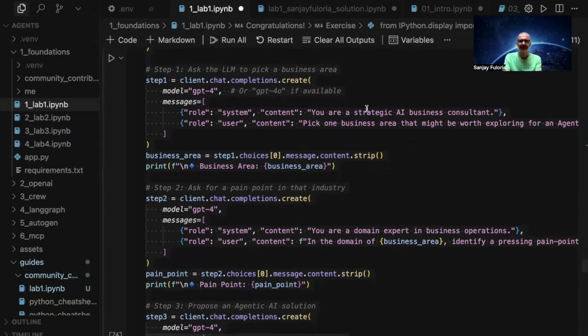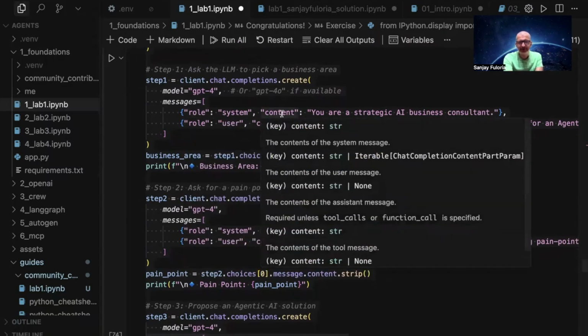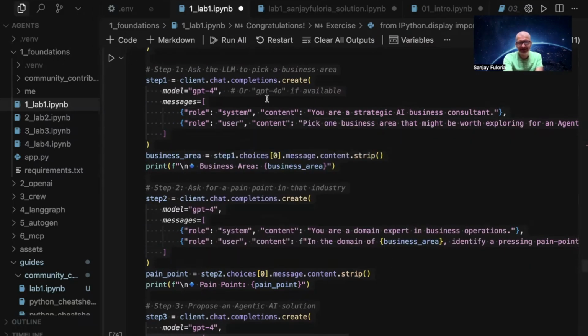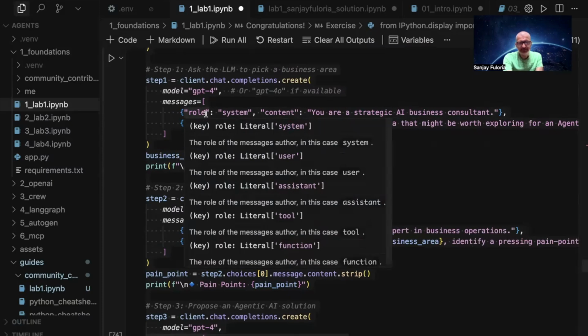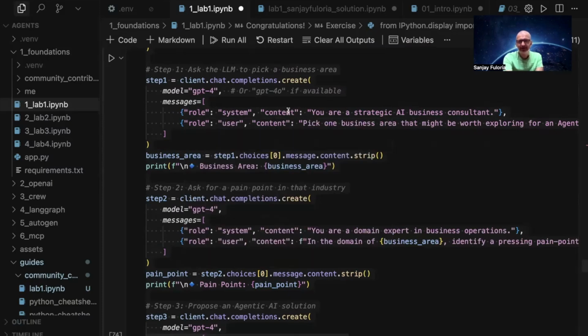Then the first part of the exercise is to ask the LLM to pick a business area. In this, we are using the model GPT-4, and we could use any other model, 4o mini, 4.1 mini, whichever model you want to use. What Ed has told me is GPT-4 is an old model, and it will cost you more and the results won't be that great. So you can use GPT-4o mini or 4.1 mini. Then in messages, we have the role, system, and content. This is the format in which you access the API. Now, this part sets the context. So you are a strategic AI business consultant. So that is context setting.